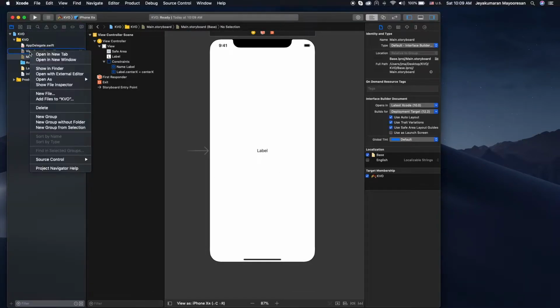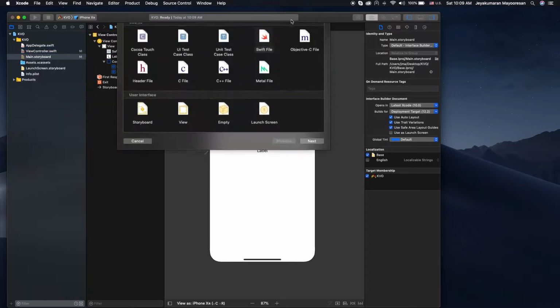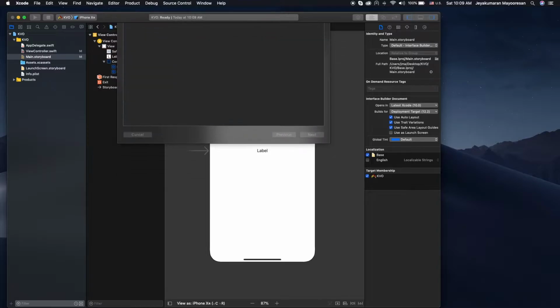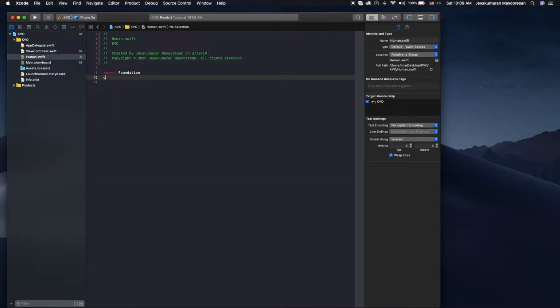So we're going to create a class called Human. Let's call it Human. I'm going to inherit from NSObject. This is something we don't usually do with Swift. We don't necessarily have to inherit from NSObject, but in this case we have to do it. Otherwise we won't be able to set the observable.